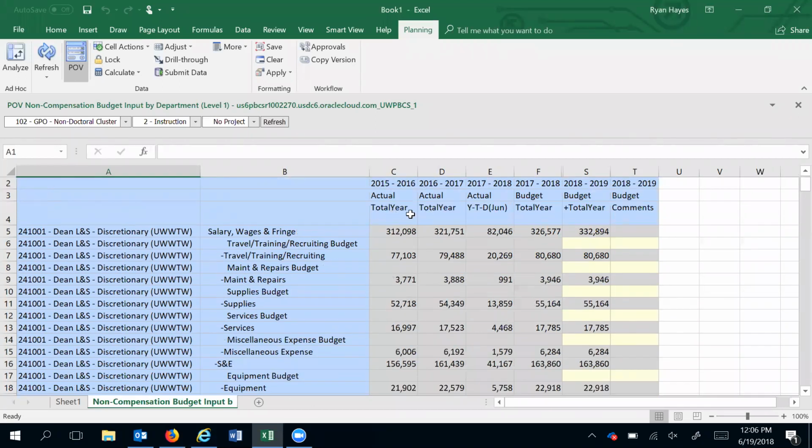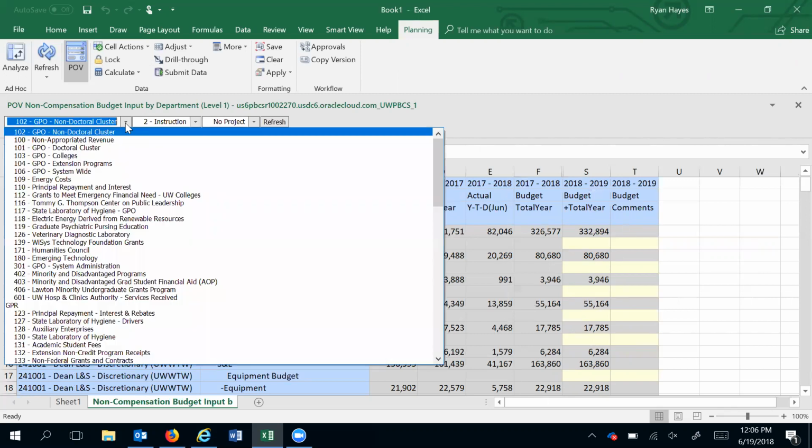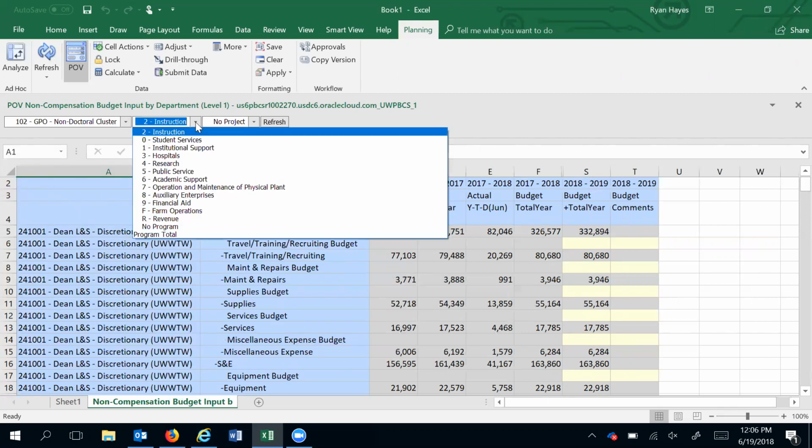And then we have our two columns of historical data, our year-to-date, last year's budget, and then this would be for this year's budget, where you would input into this column as well. And then additionally you have your page dimensions, which allow you to switch through fund, program, and project.